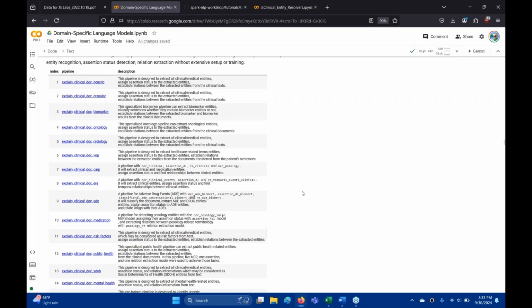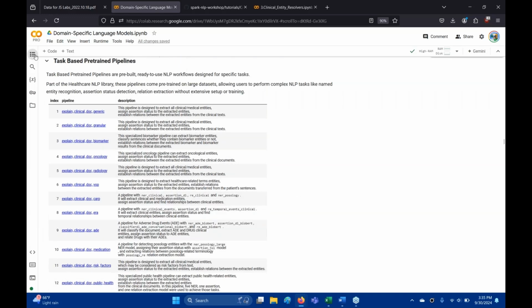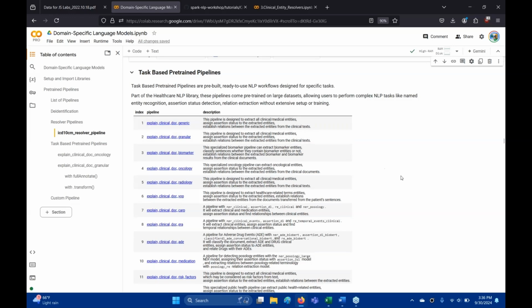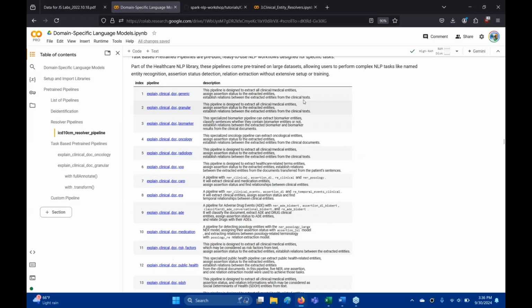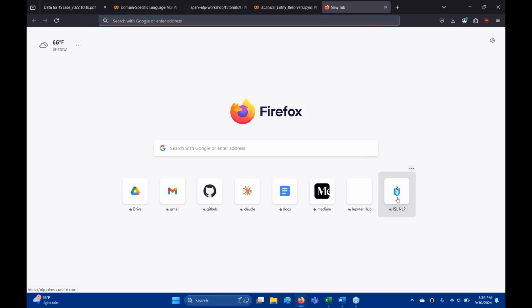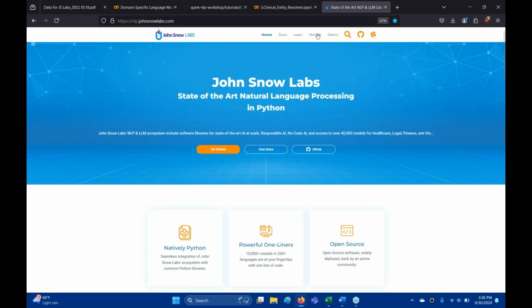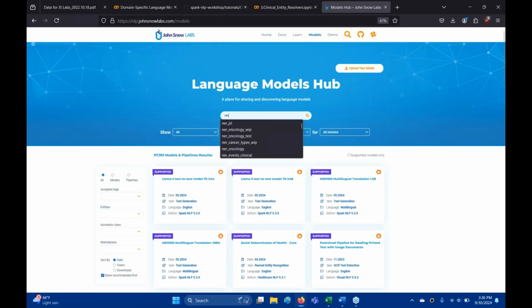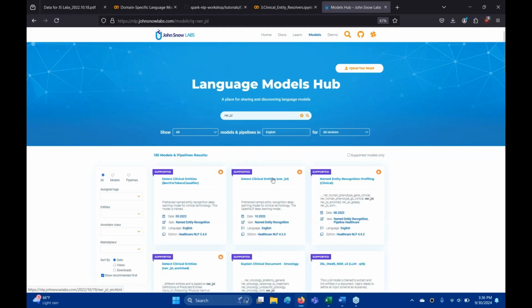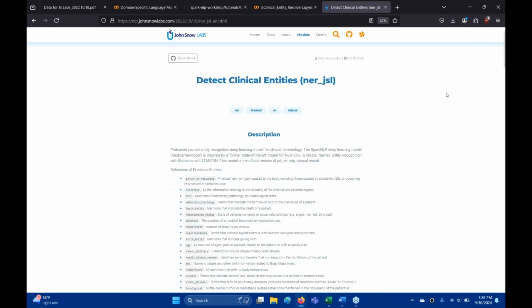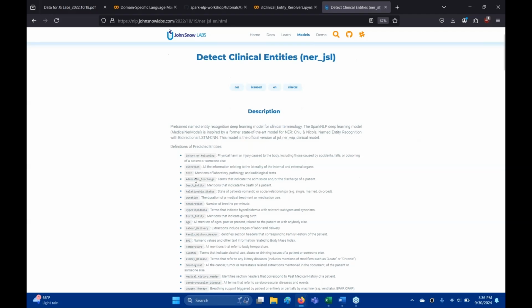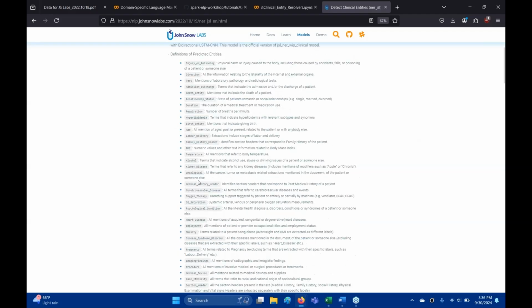So they are very useful. There are also task-based PP, or pre-trained pipelines, like this one, if you're interested in getting the clinical doc generic. What I mean by generic or granular, let me show you. I have to mention maybe one of the most important models. It's NER-JSL. Again, I'm on the model hub. NER-JSL, you can see that it extracts more than 80 different entities.